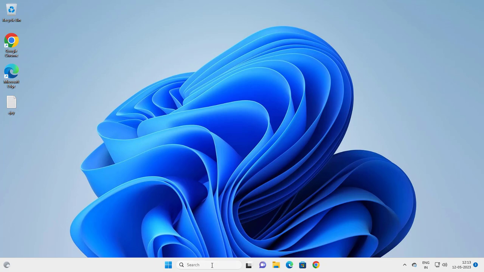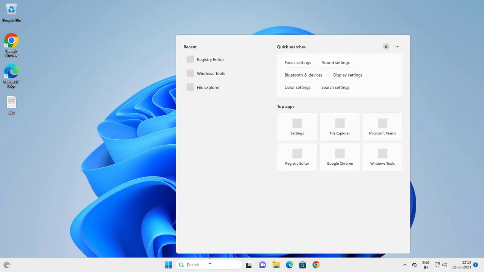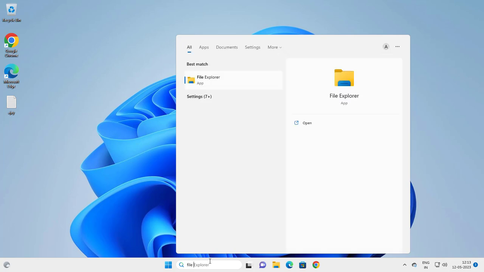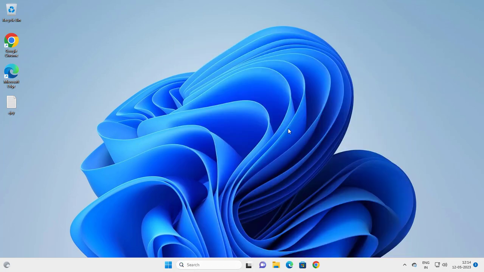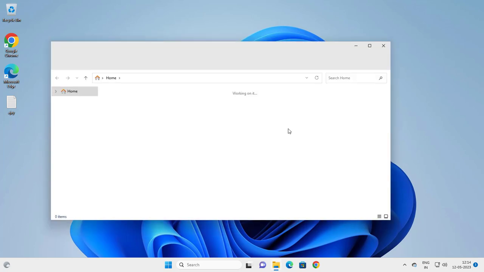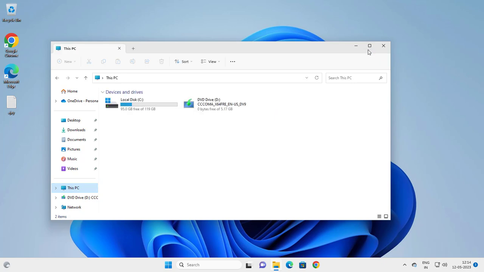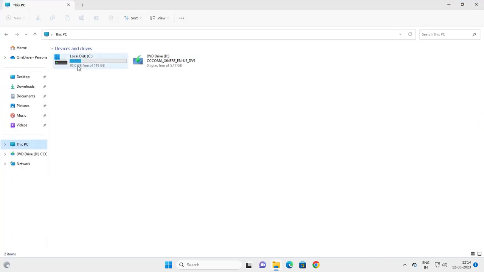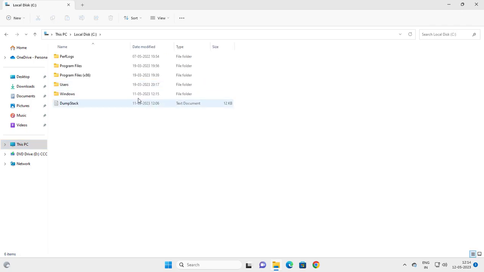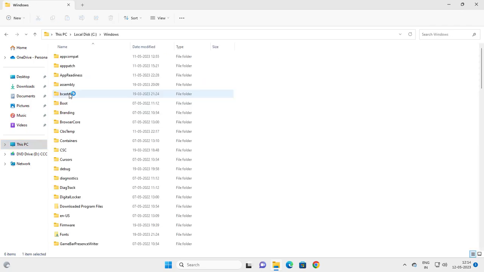For that, go to search menu and type File Explorer. Just open it and you just need to select This PC and go to your local disk guys. You need to click on the Windows disk here. After that, go to Windows.